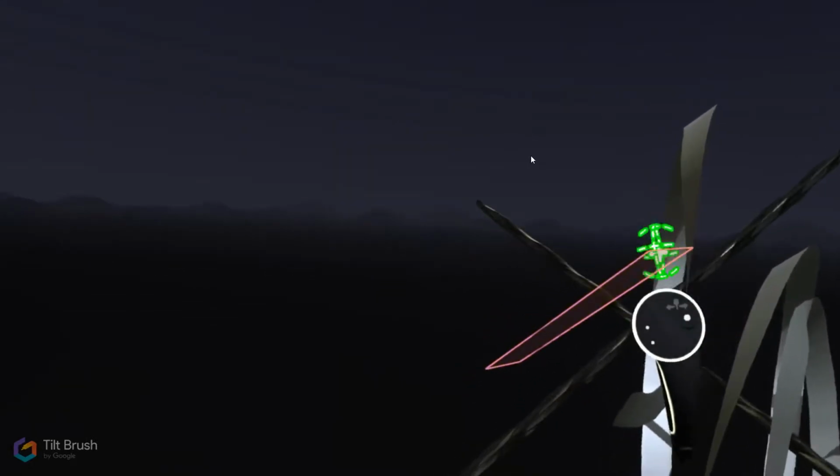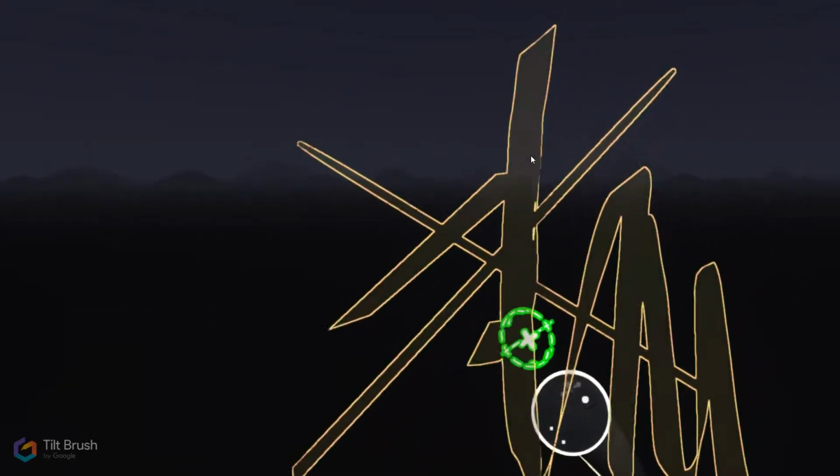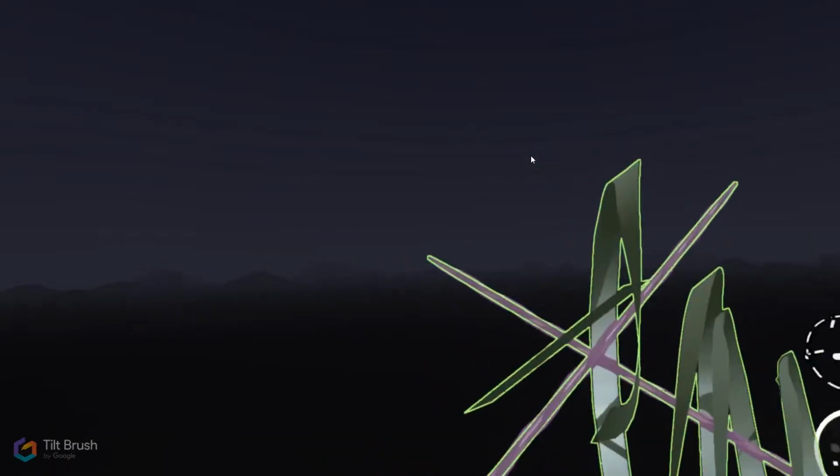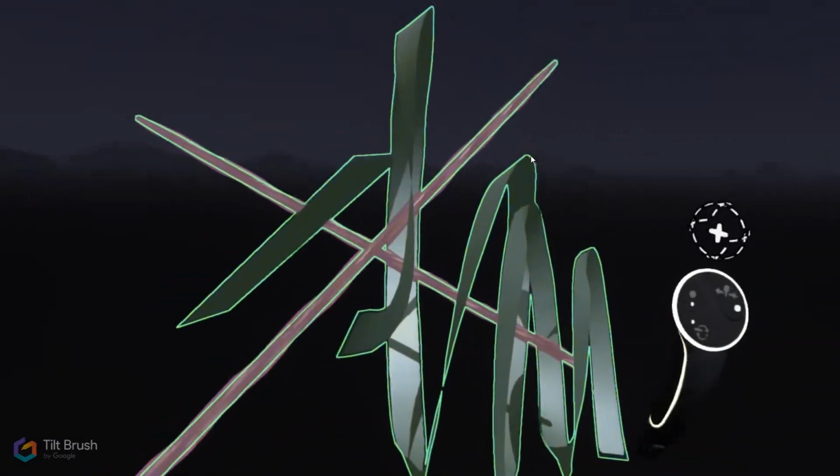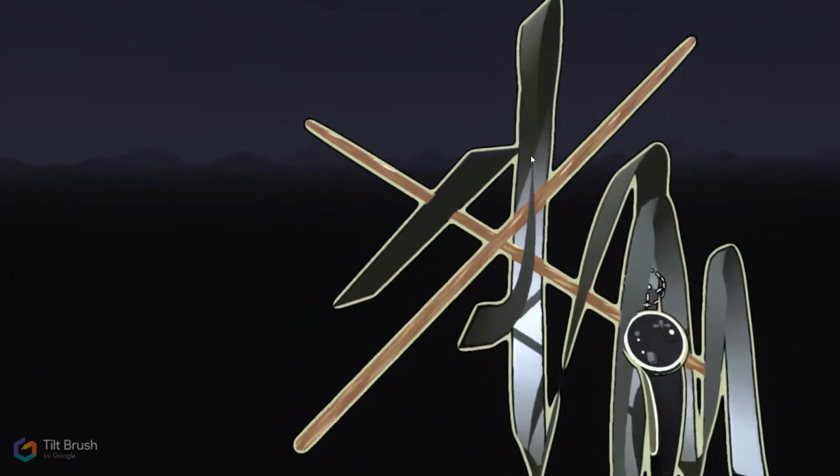So if I hold that trigger down and pass my hand over all those things, you'll see they've all got an outline around them now. That means that they are selected. And what that means is that I can use the grip.